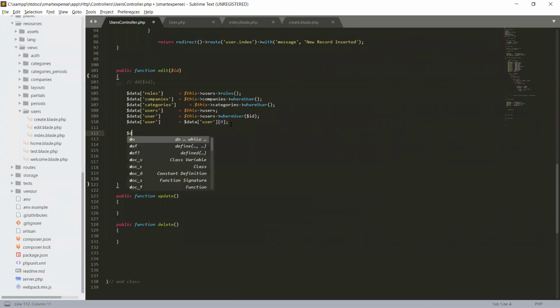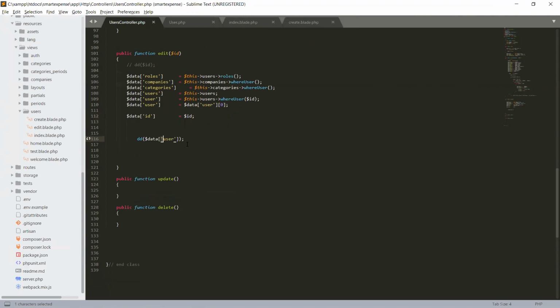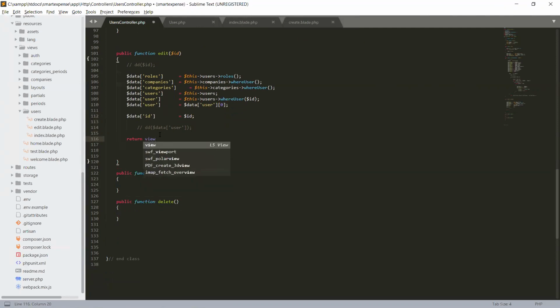Okay, and also we need that ID that we are sending. Also ID, and the ID that we are sending here into edit. Okay, let me comment it. So now we need to return view. Our view is under user.edit file, and we will send this array data. Save it.